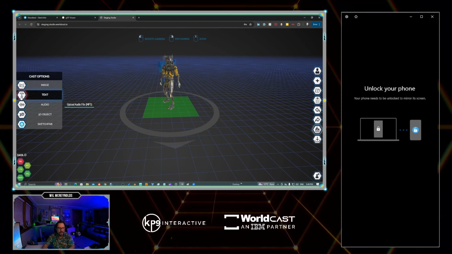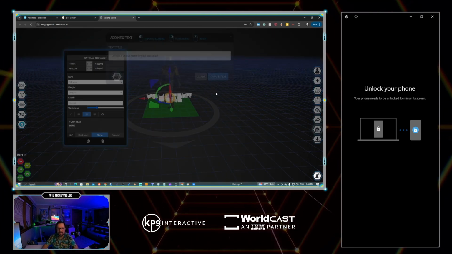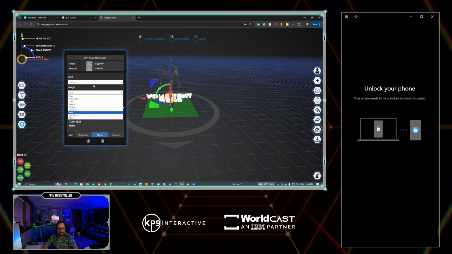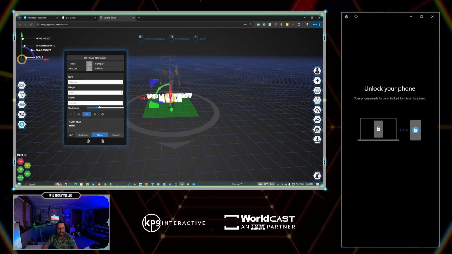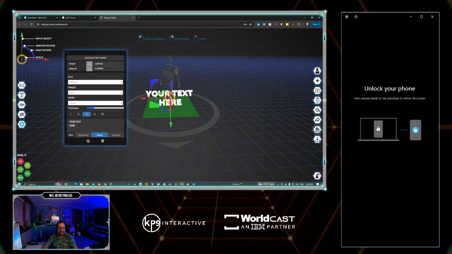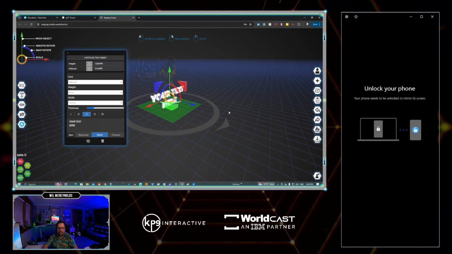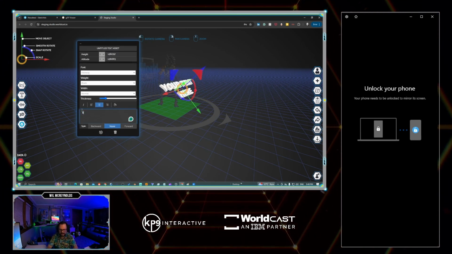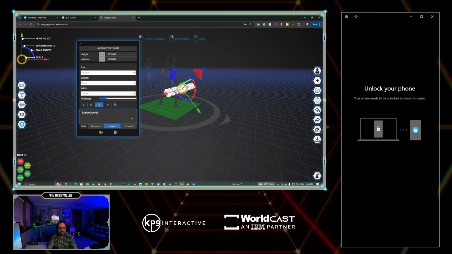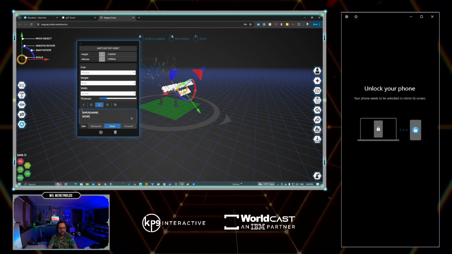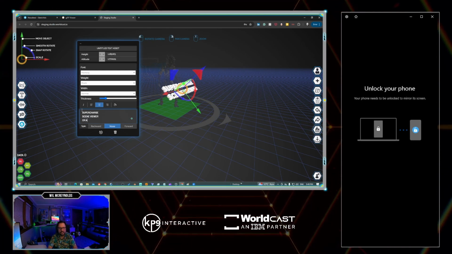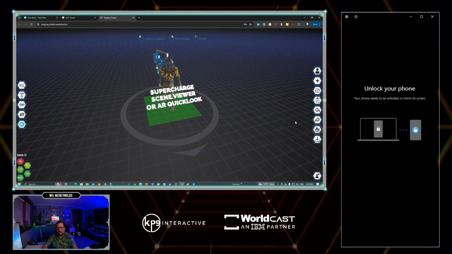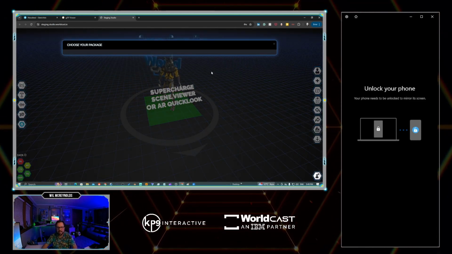And let's go 3D text. Let's create text. Black, bring it down. We could design this to the cows come home, but we're just going to put it out here, bring it up a bit, and we'll say supercharge Scene Viewer or AR Quick Look. All right, so now we have that, okay? So there's our scene. I'm going to go save and publish.